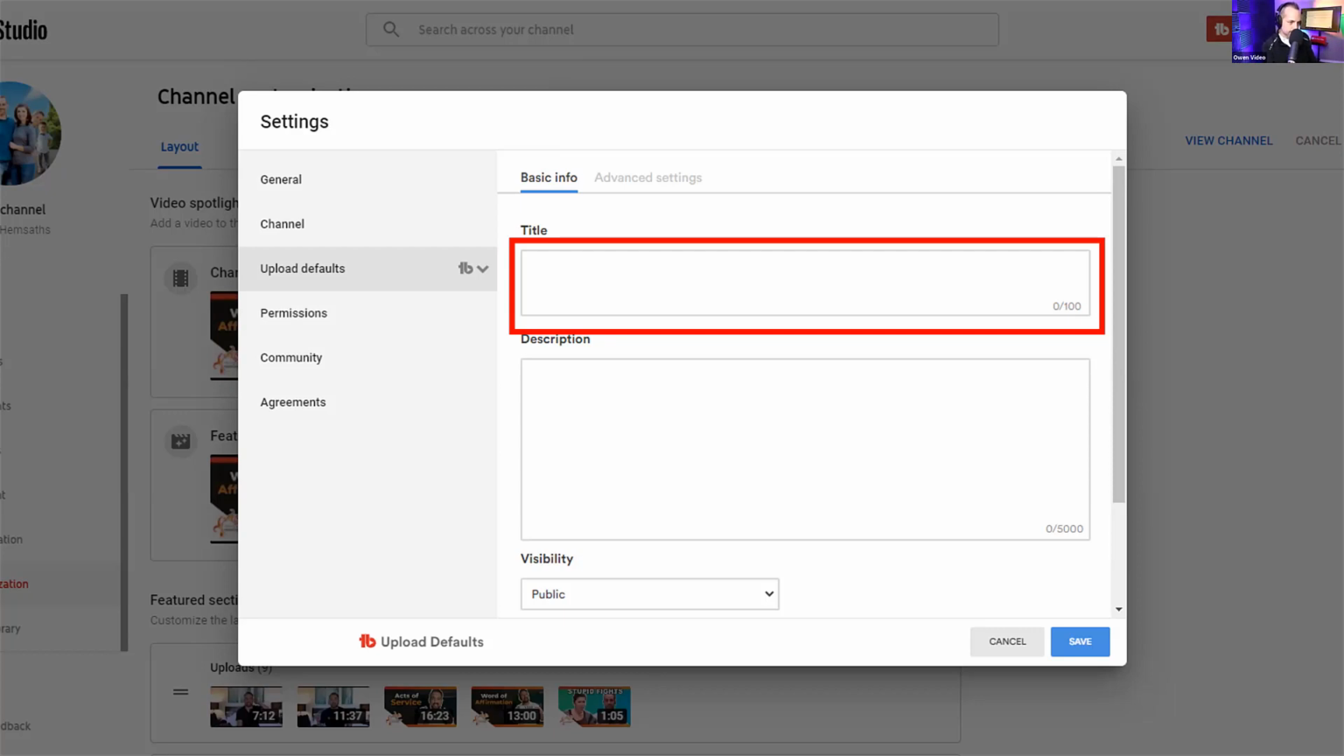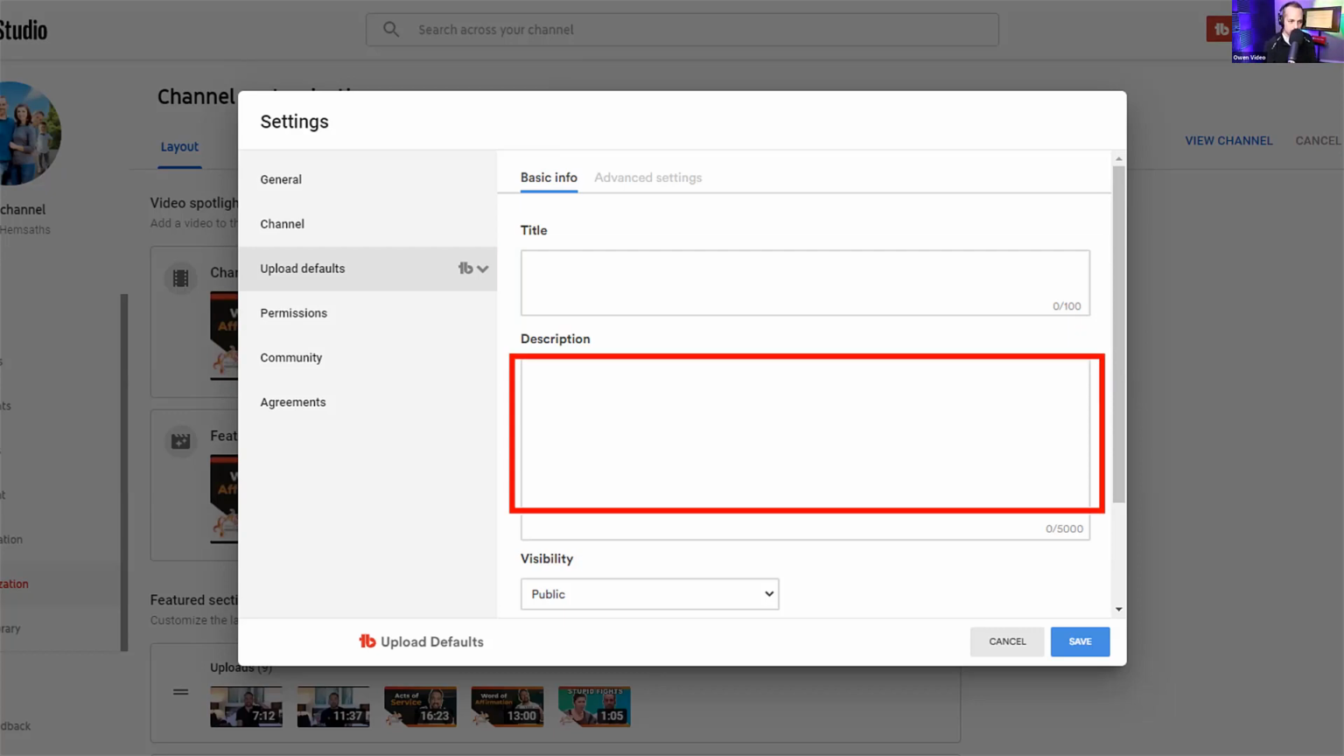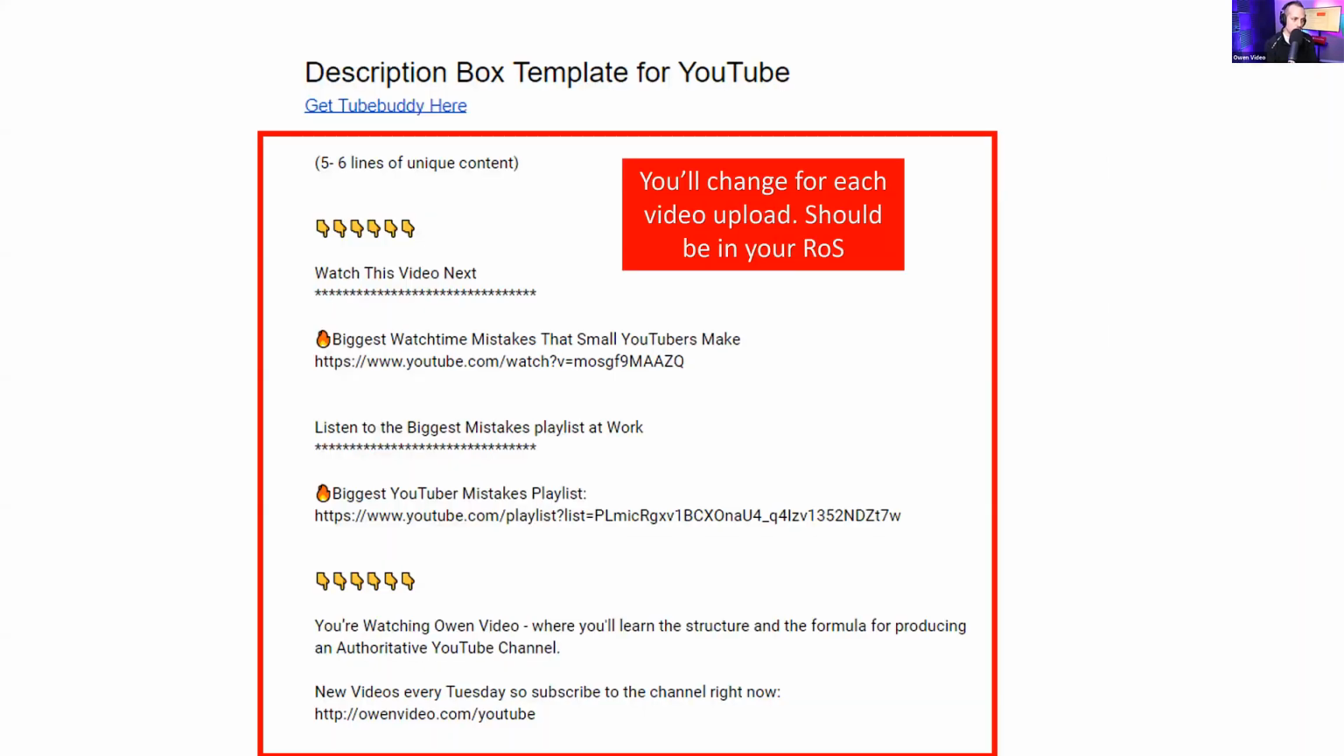Okay. Your description box. This is where you paste the description box that I showed you earlier on. It looks like this. And remember how it says 5 to 6 lines of unique content? You copy that as well, so that you remember to replace it once you've uploaded the video.